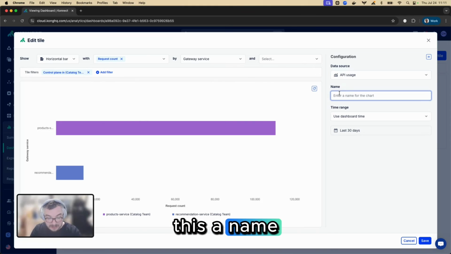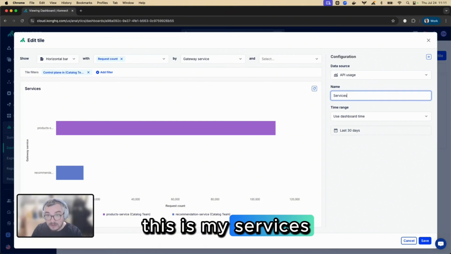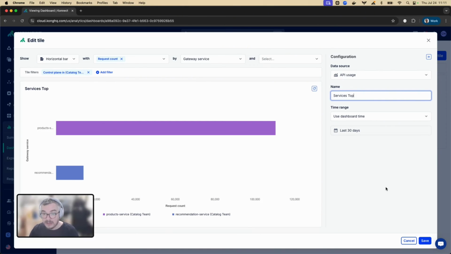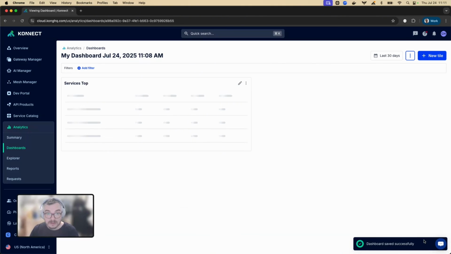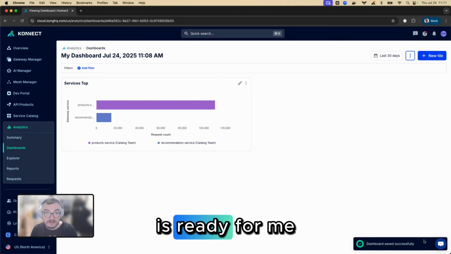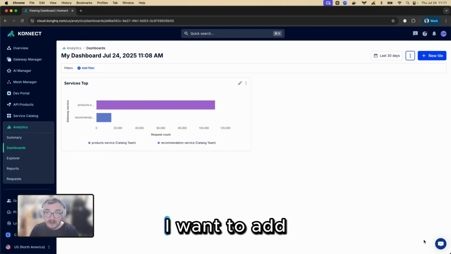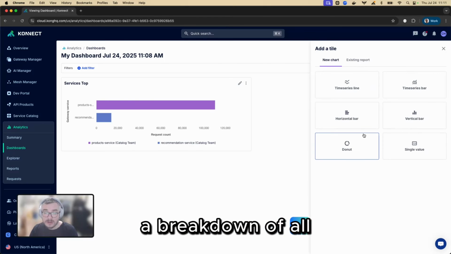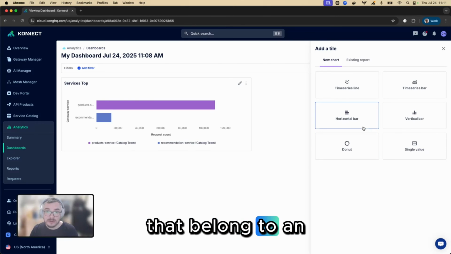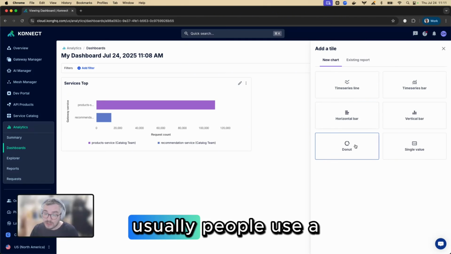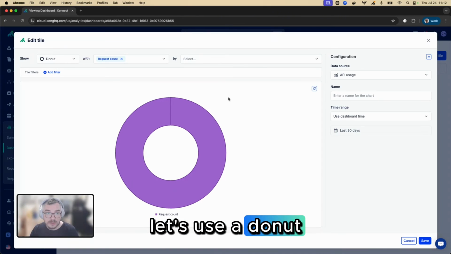I can now give this a name. This is my top services basically, and I click on save. And now that information is ready for me to use on my dashboard. I want to add a second tile. I want to add a breakdown of all my status codes that belong to an error code. Usually people use a donut chart for it. Let's use a donut chart.